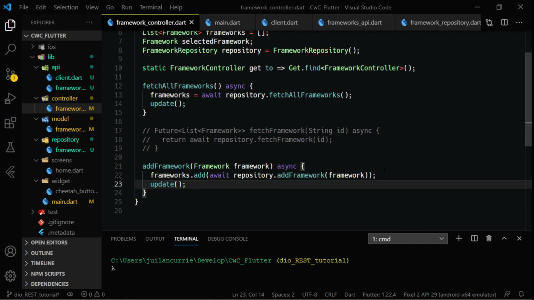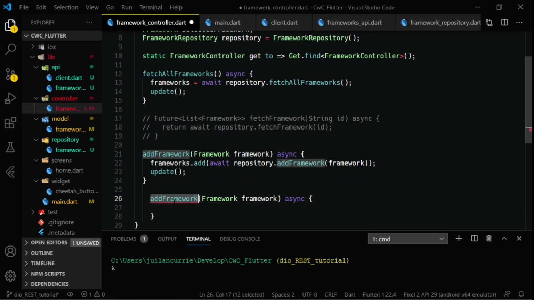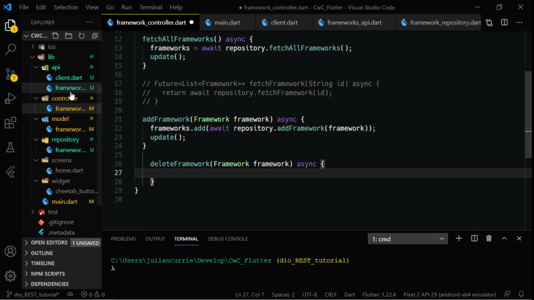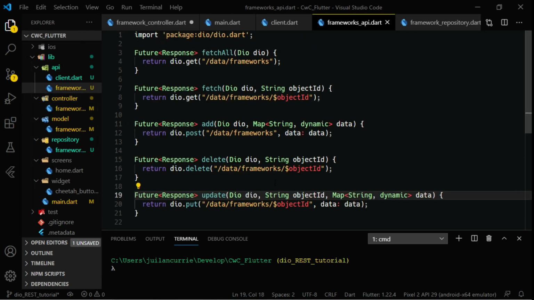Okay, so now let's look at the deleteFramework. I'm going to copy and paste this line here. So for deleteFramework, we want to pass in the ID and the framework now because we need both. But we actually don't need to pass in both because the framework has the ID inside of it. So let's just pass in the framework. So for the delete method, we return a Future Response here. So that's kind of important to note.